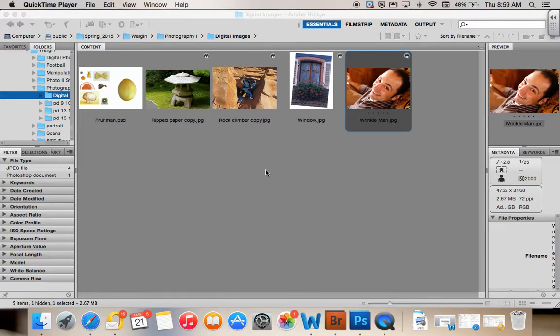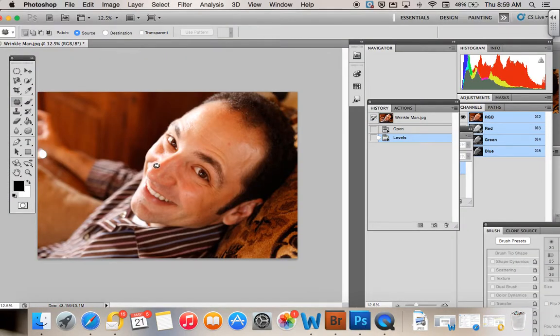This tutorial will take us through how to edit skin, whiten teeth, and whiten eyes as well. So we're going to go to the P drive, Spring 2015, Worgen, Photography 1, Digital Images, open the file called Wrinkle Man. This is actually a photograph of my brother Jerry, so he would be thrilled to know that we're going to take his face and change the appearance of it.